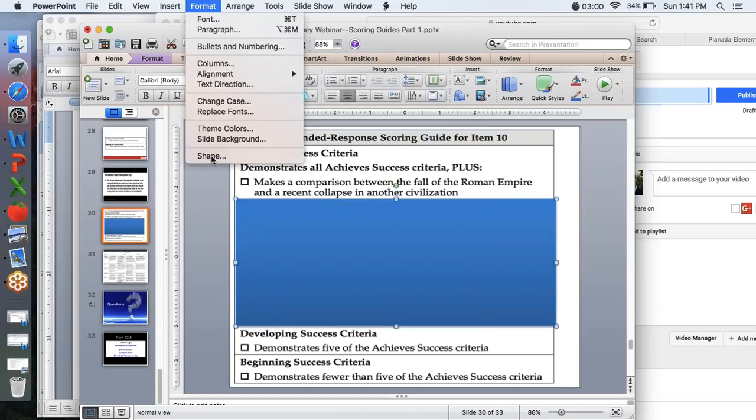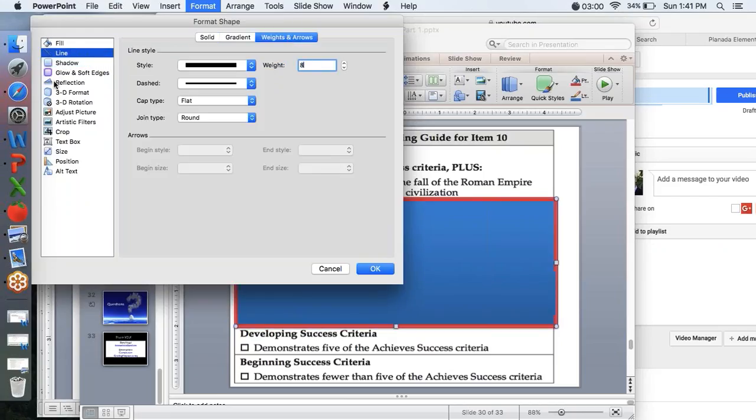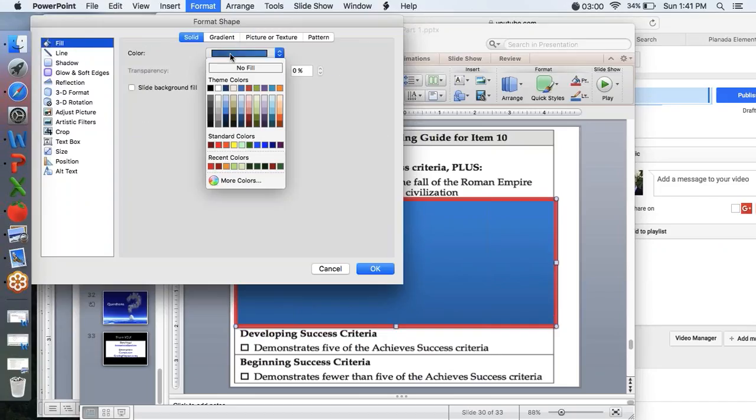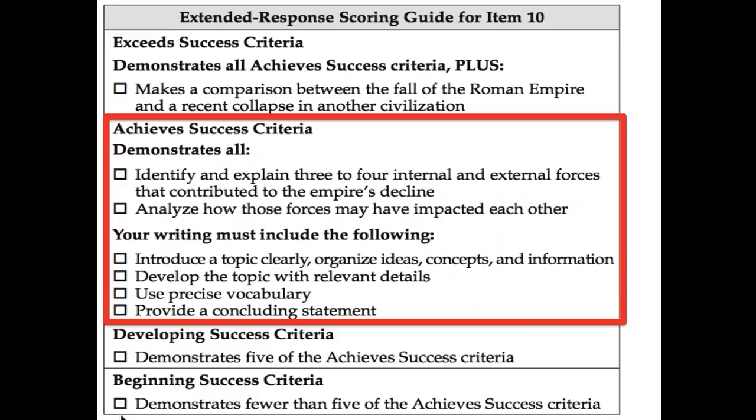Format my shape here. Apologize for not having this done before for the group. No fill. And then okay. And then boom. That's what we're asking students to do.